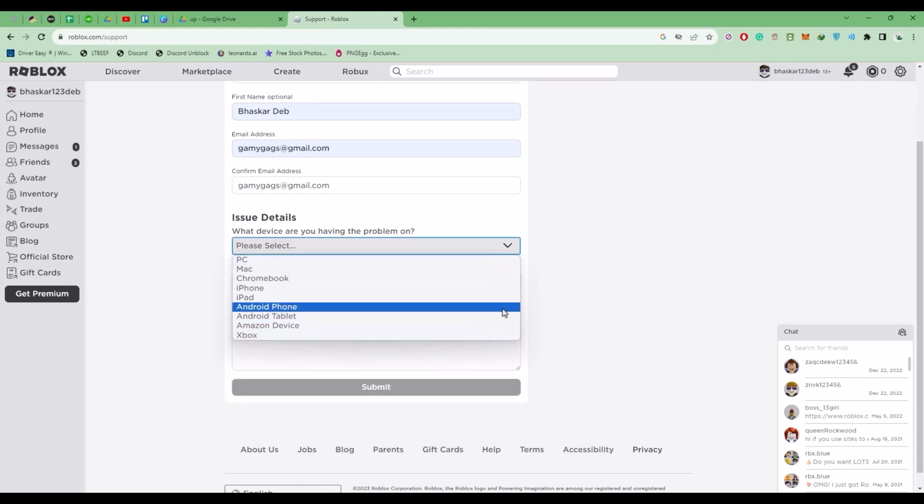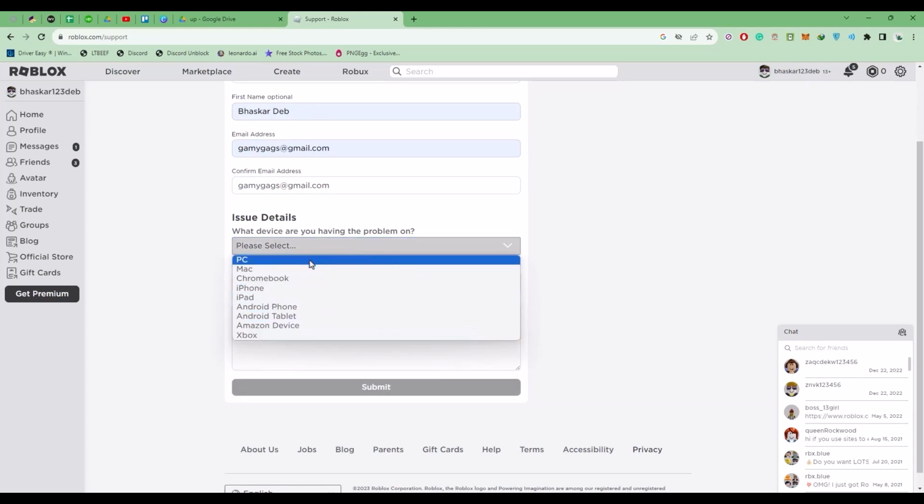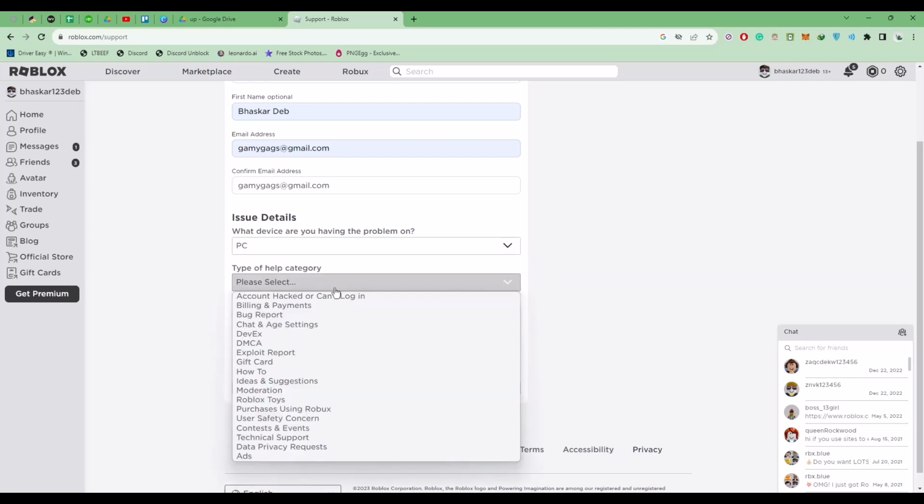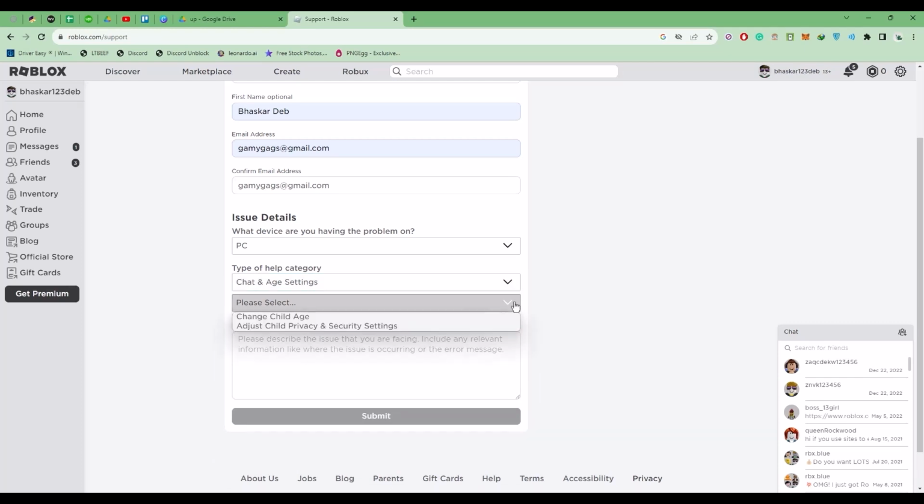type of device that you're using. So for me it's going to be PC. So if you're using any Android or iOS device, choose that over here. Then in the help category, choose that and click on chat and age settings. Now over here, click on this drop down and choose adjust child privacy and security settings.